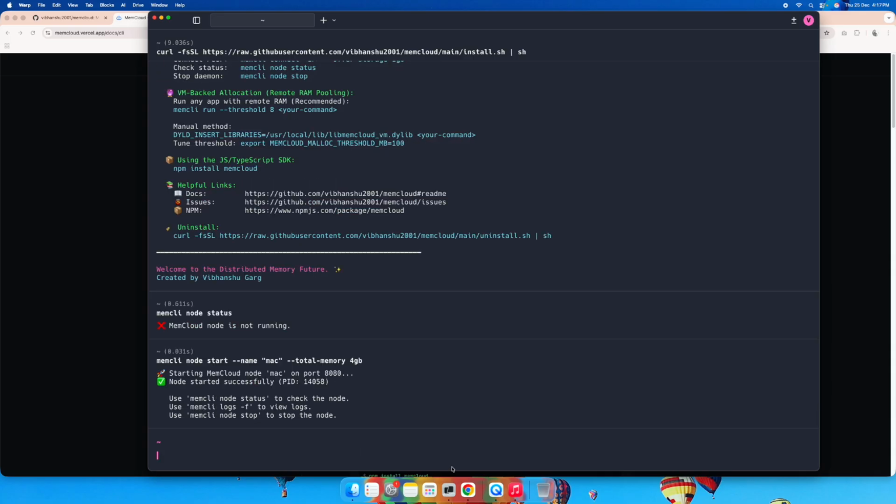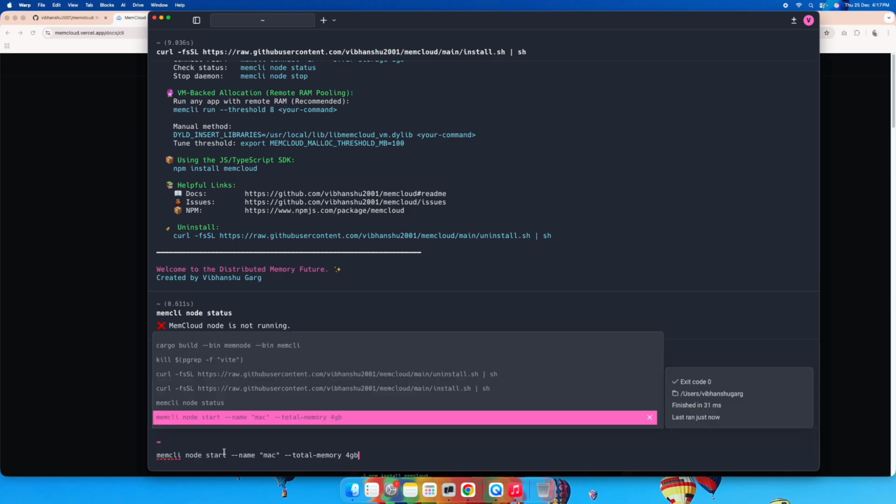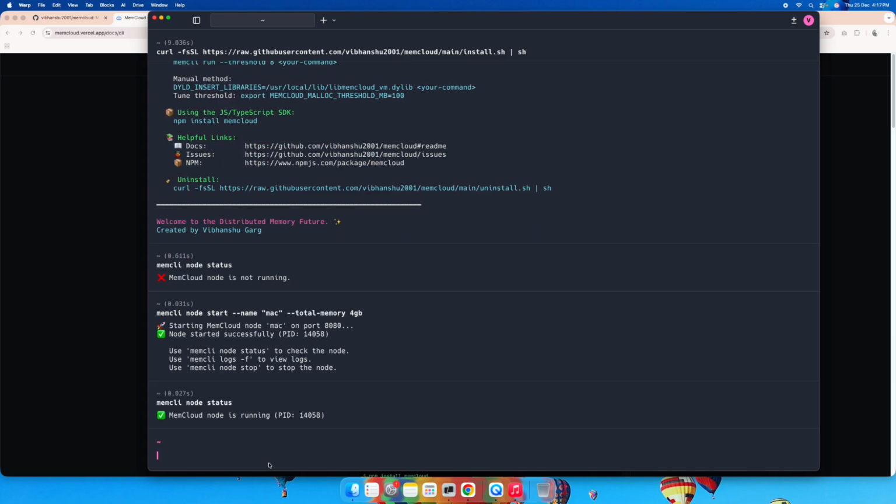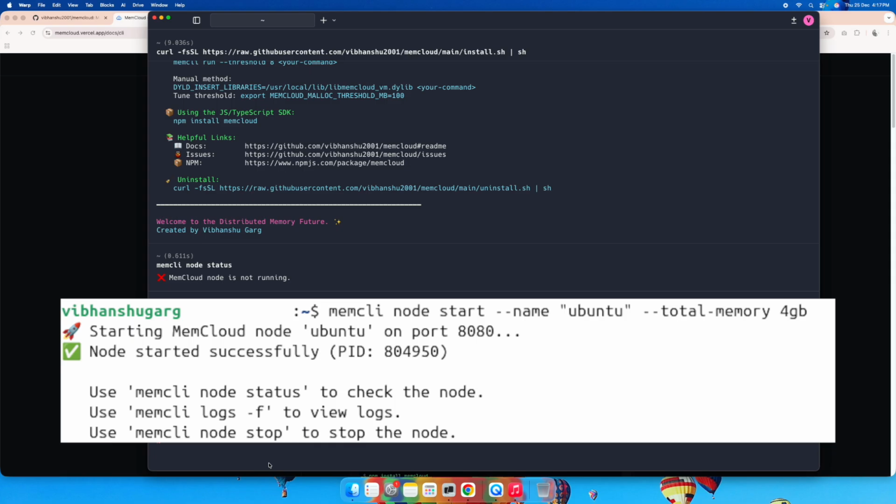So we are starting our server, and as you are seeing here, the node started successfully. The default port for any MemCloud daemon is 8080. You can provide any port using this --port flag, but for instance, let's go with the default one. Now again typing memcli node status, you must see it is running. Now I am starting this node on the Ubuntu one also, and the same command, this memcli node start, I have put on Ubuntu.